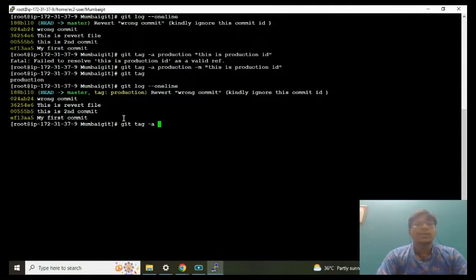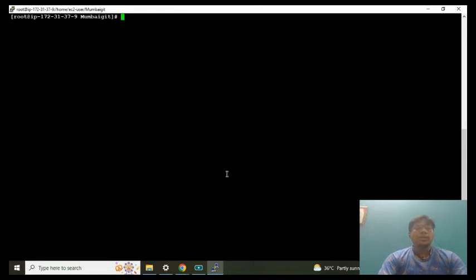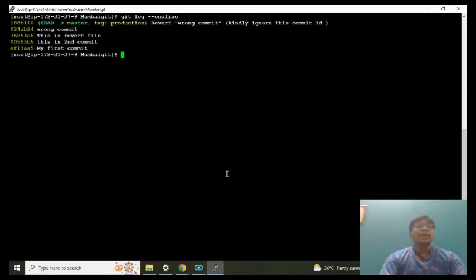Git tag. So let's do the lab on Git tag. First we need to verify what commit IDs we have. So git log. We will get the commits. You can see we have already given the production tag. So let's leave it.